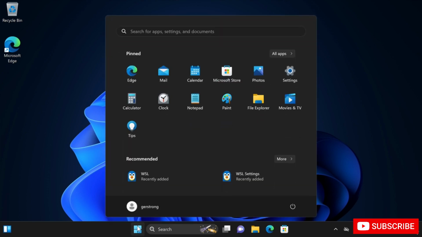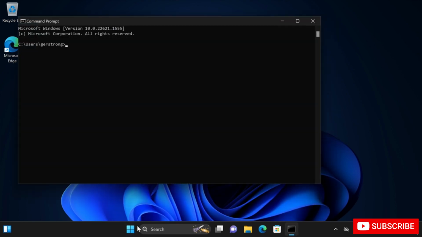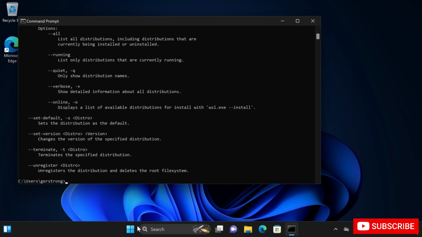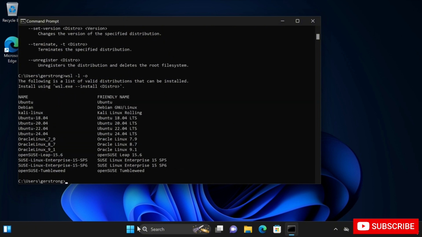Alright, and we are back. So let's start our command prompt again, and now we're ready to install a Linux distribution. But which will it be? Well, actually with wsl --help you can see what parameters can be passed, and with wsl -l -o you can see the available distributions.